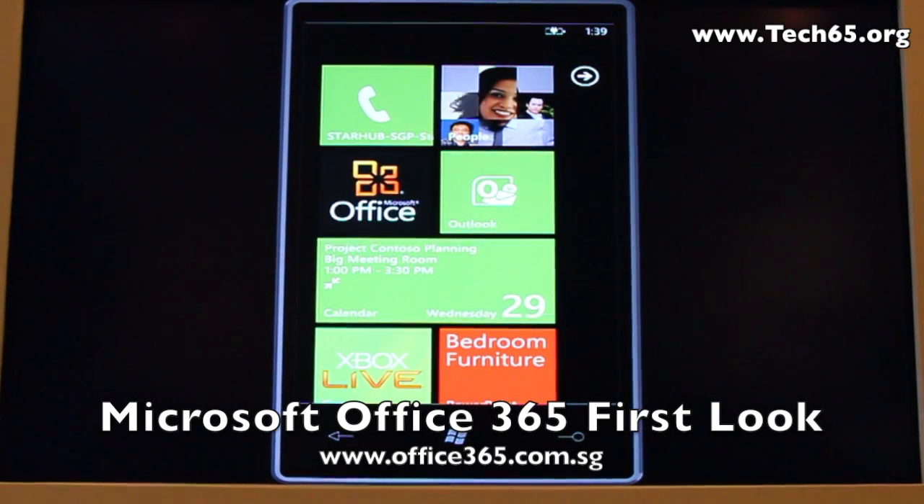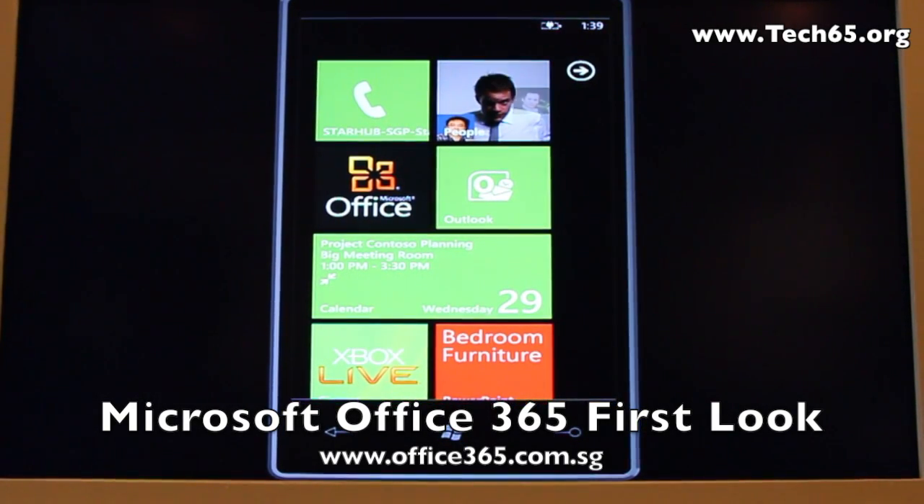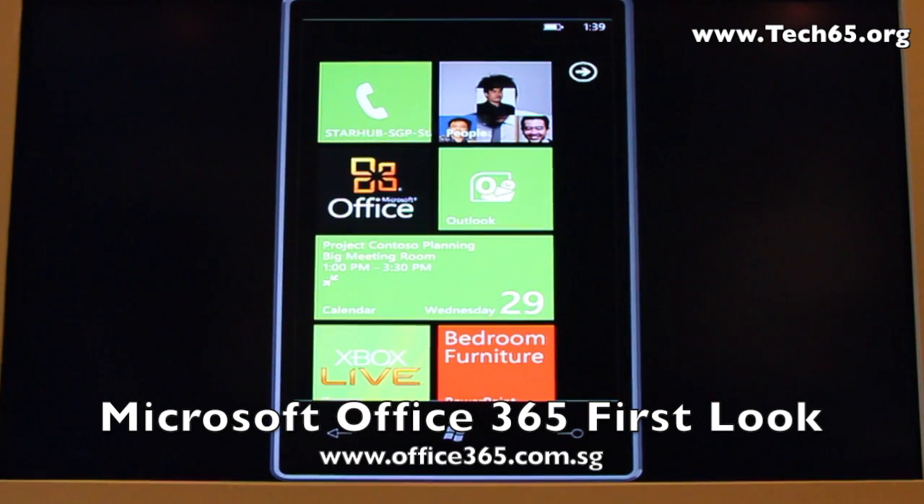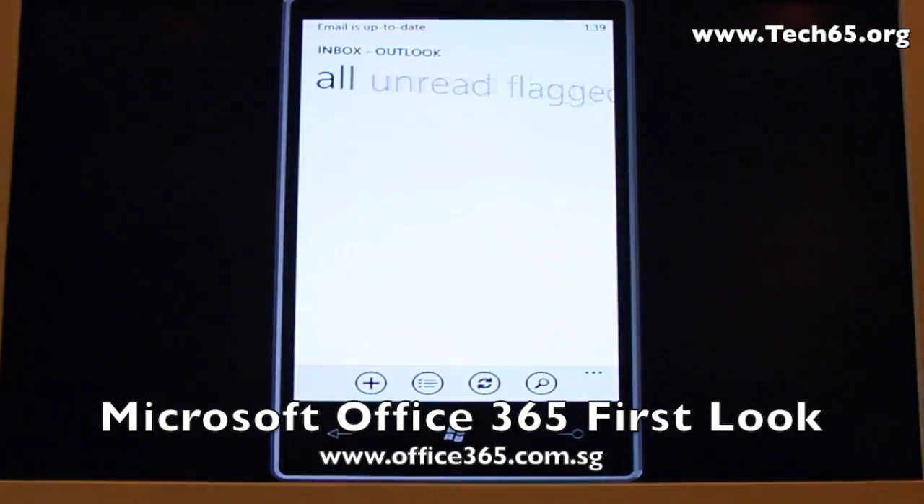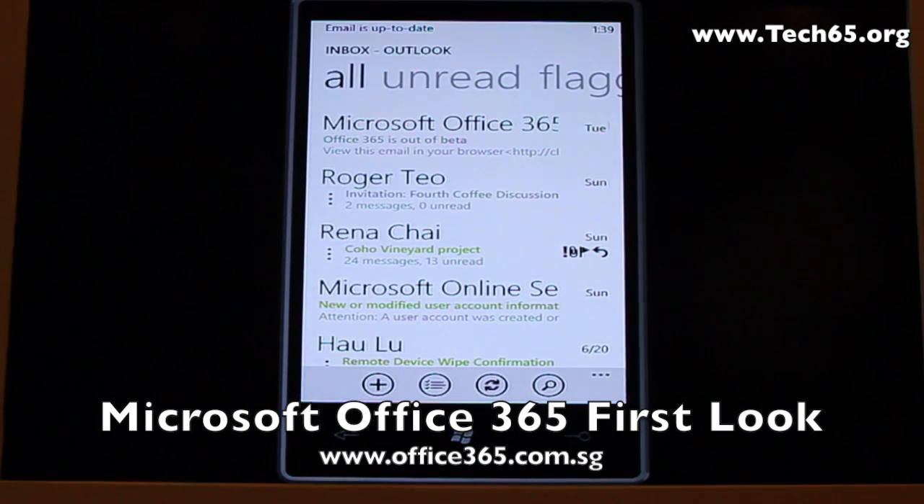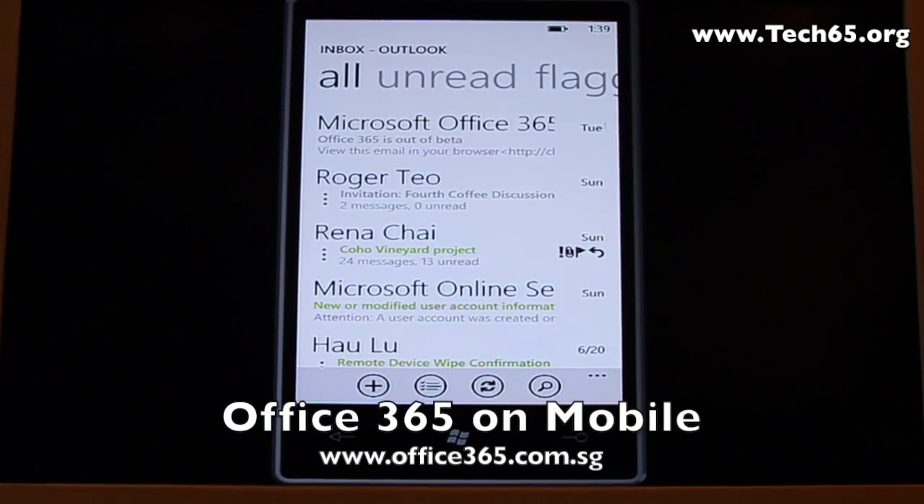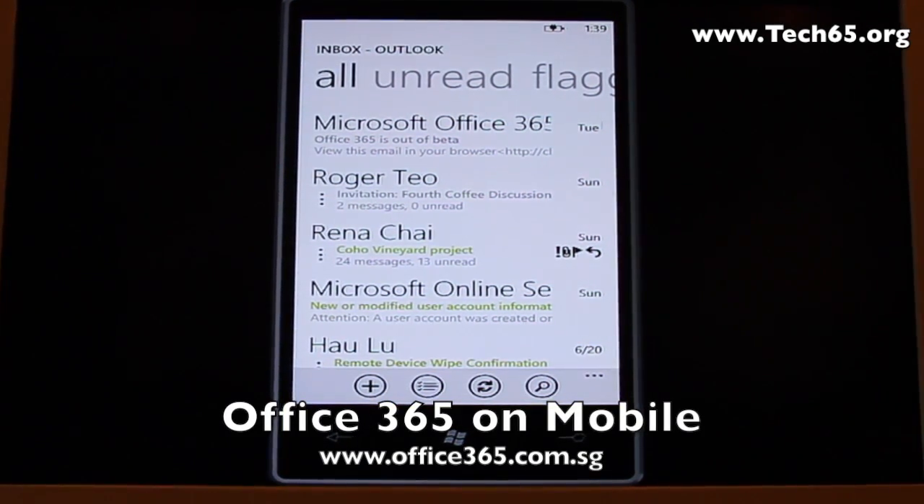Okay, so what we see here is Windows Phone 7. This is the Mango release. This is something that's scheduled to be released later this year. In the Mango release, one of the major enhancements that we've made is its integration with Office 365.